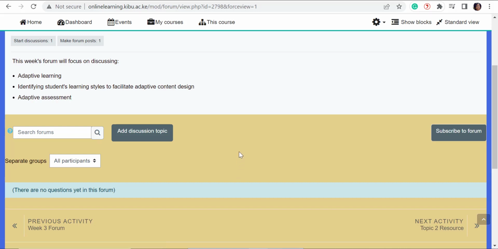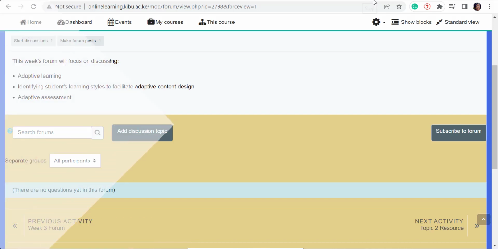In my course, I had set up separate groups in my settings. So you see, it gives me an opportunity to filter discussions by group members, or even create a discussion post specifically for a given group, so that that discussion can only be viewed by students who are in that group. It gives a lot of flexibility in terms of the facilitation of your course, especially if you're using groups.